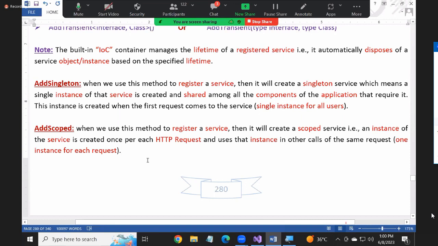You can just read that carefully. Singleton: when we use this method to register a service, it will create a singleton service, which means a single instance of that service is created and shared among all the components of the application that require it. This instance is created when the first request comes to the service. Single instance for all users. In other words, it is equivalent to the application object, which is multi-user global data.